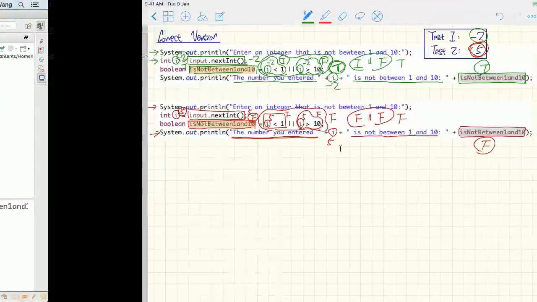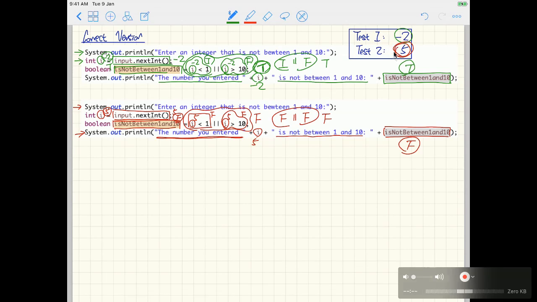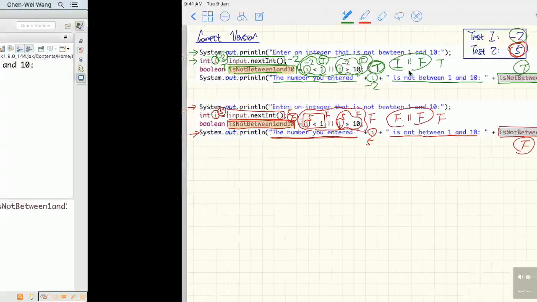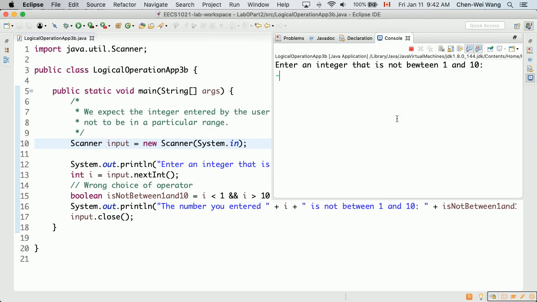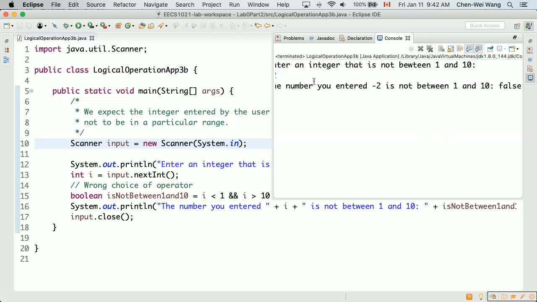Okay, so now let me just do the same two tests. Okay, for the first test -2, we're expecting true, right? So now if we go for -2 over here, we're expecting true. However, it says that the number you enter -2 is not between 1 and 10. It tells you false. Okay, that's not very good. All right. So we know that we already got some logical error indicated from this.